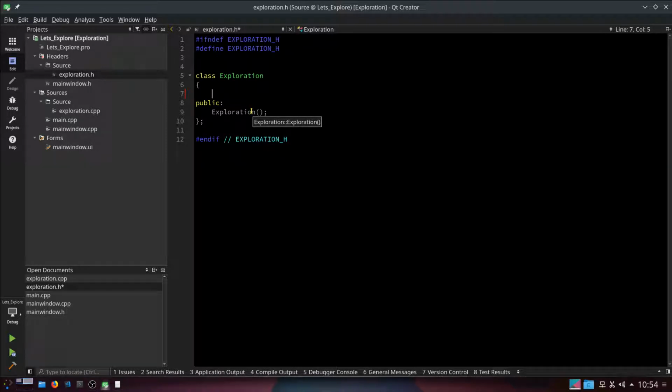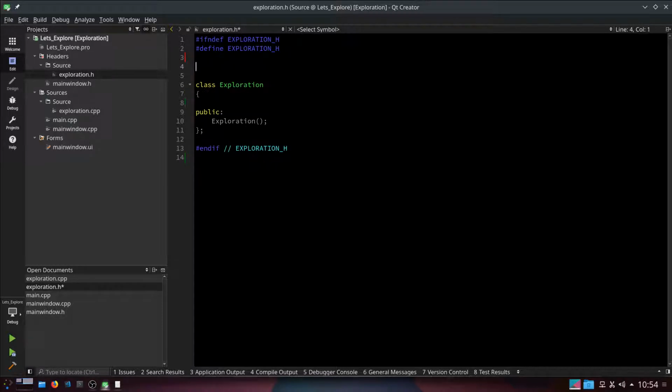Okay, let's get on with this class. So what do we need in this class? Well, I think we are going to need our OpenGL widget. So let's have one of those.